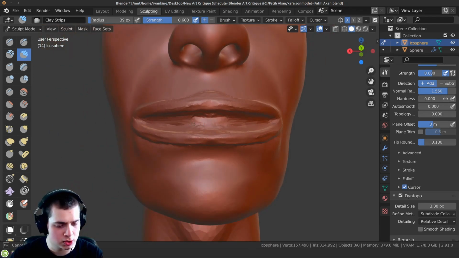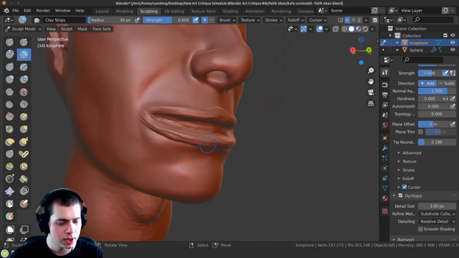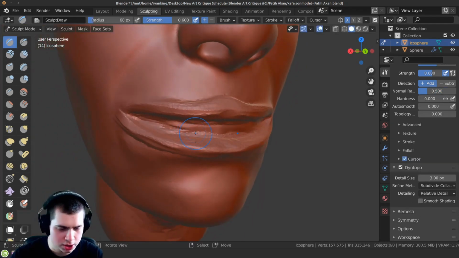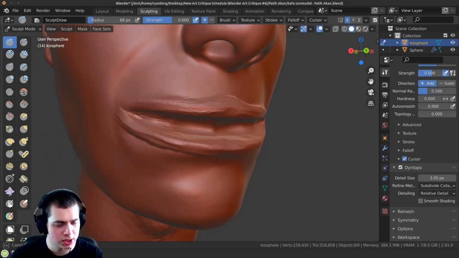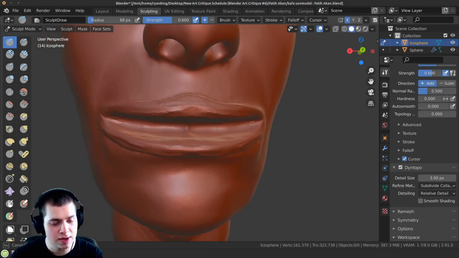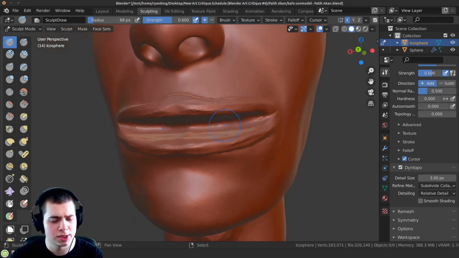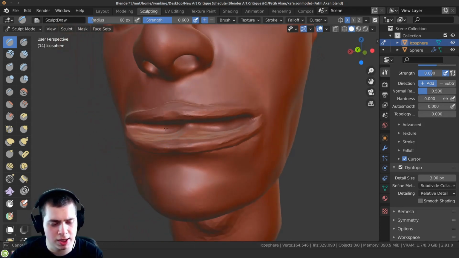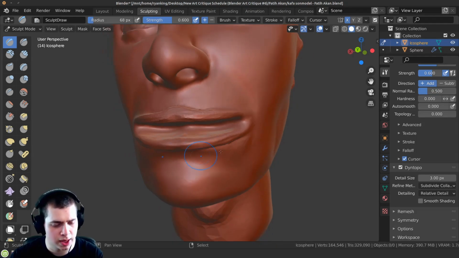And then also hold in the Control key, go in here. Now, for cutting in the mouth, I find that it's actually better if you use the draw brush. I just think it works better. You can see the draw brush just kind of cuts it in even more. It just kind of pushes it back farther. So I'm just holding down the Control key, kind of cutting in there with the draw brush, and then also holding down the Shift key and just kind of smoothing that all out.